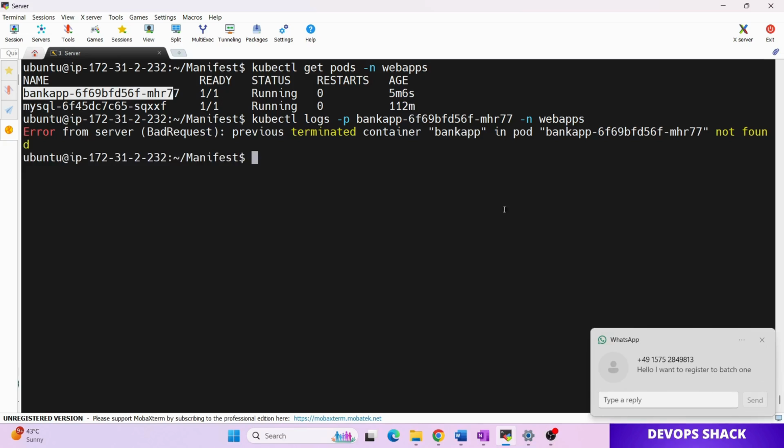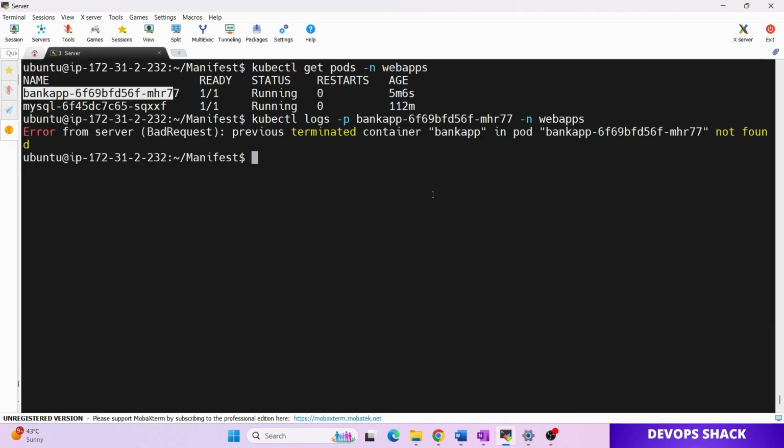Okay, now you can see that it is not found. Why is it giving that? Because there was no crash before this pod restarted. So what we are going to do is manually cause a crash.